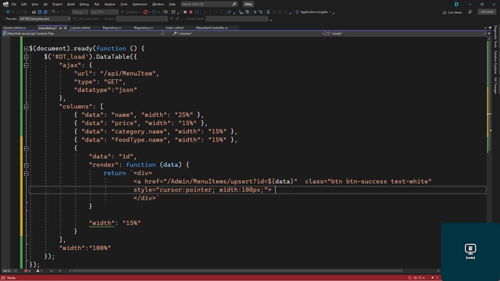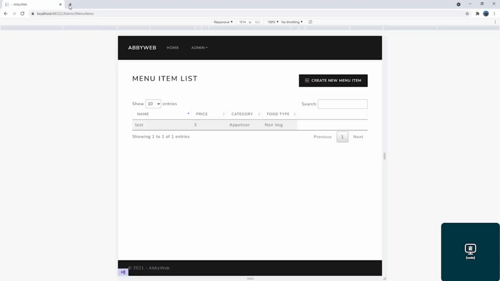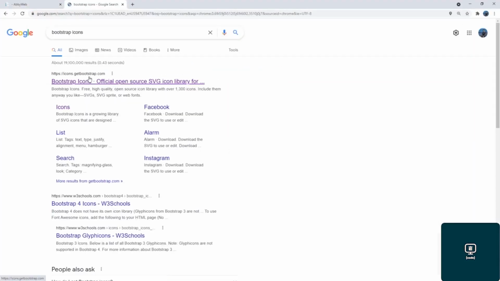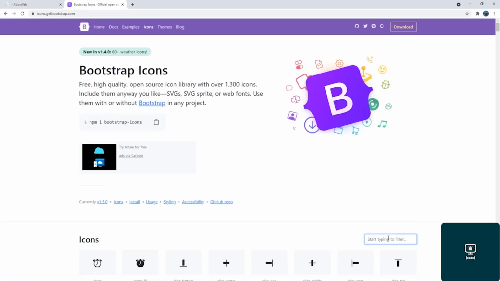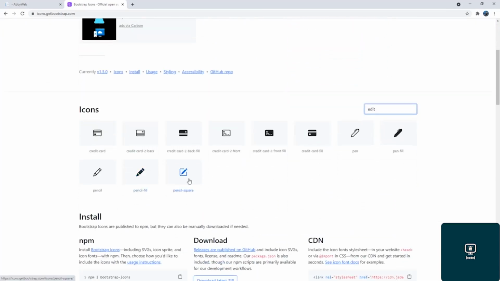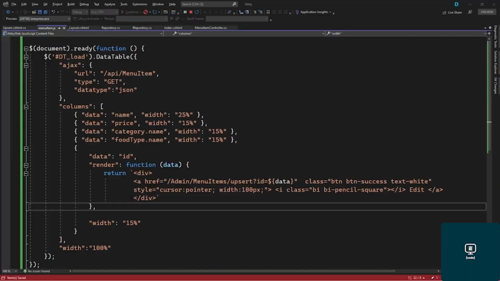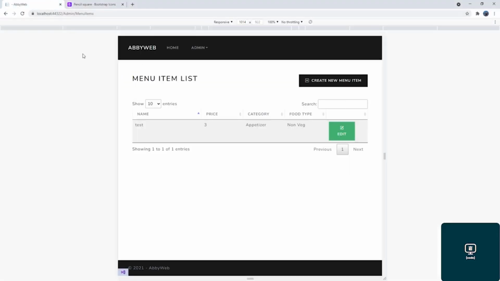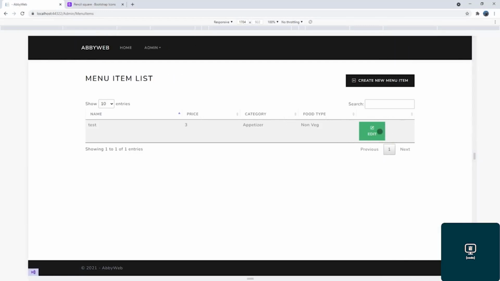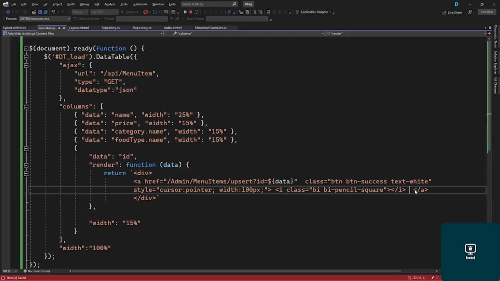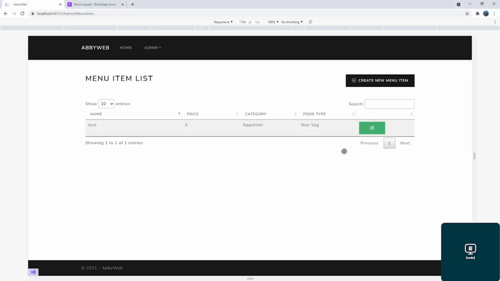Then we have our bootstrap icons. So if we go back, let's go to bootstrap icons here, and let me try to find an icon for edit. Let me copy this. We will go back and paste it here with the word edit, and we need the closing anchor tag. Let's add a comma after render. Go back and let me refresh. Perfect. You can see we have the edit symbol right here. If you want, we can remove the text here. Just the symbol is good enough.